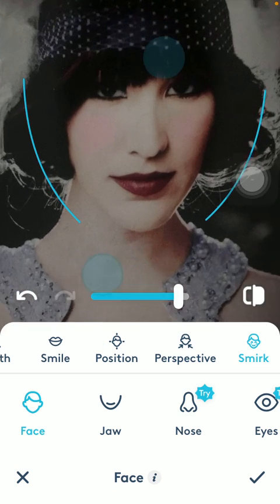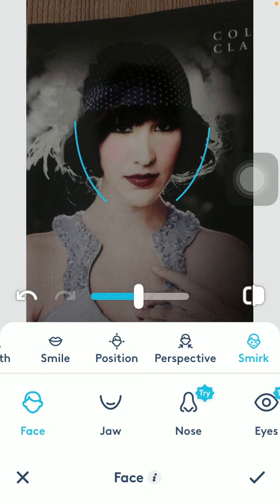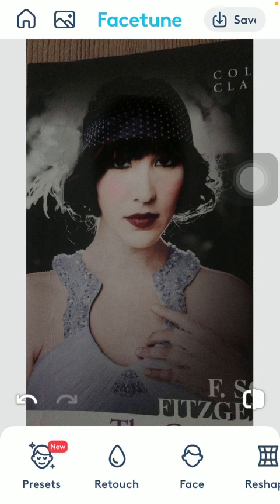If you zoom in, you can see how it changes, so it's easier to adjust it. If you are done with all the changes, click on the check mark button down below in the right side corner of the screen to save your changes. So that's pretty much it for this video, guys.